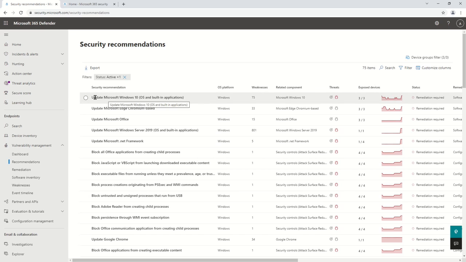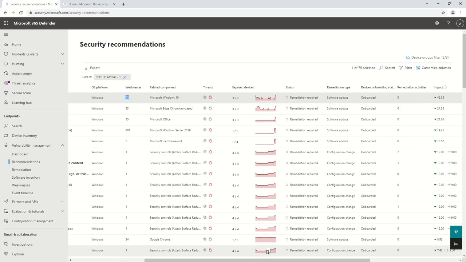The first one is just a quick summary of what exactly you have to do. Then the OS platform, then the associated CVEs, as I've shown you before, then the related component, whether there is any breach in sight or threat in sight, then exposed devices. This very small graph, or rather a progress bar to be precise, will turn green the moment you fix any of these recommendations. Then it shows you the status, whether remediation is required or not, whether it has been started or not. Different options will come here. And then the remediation type.